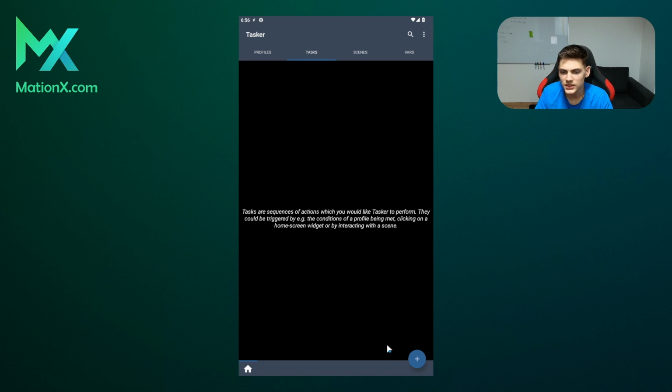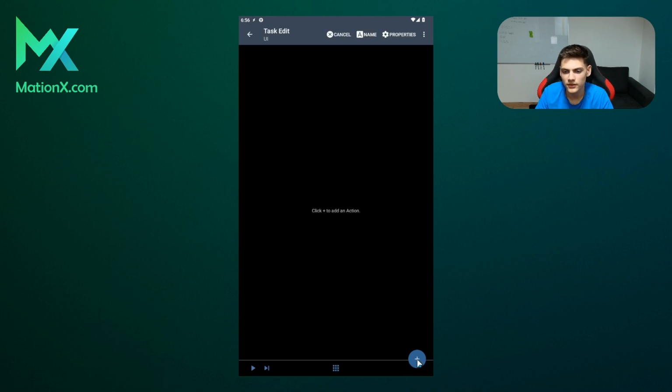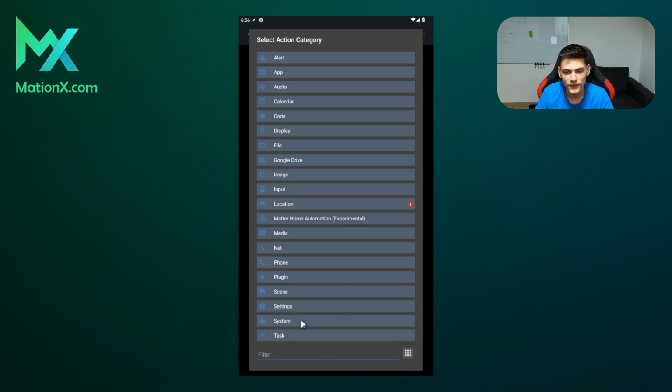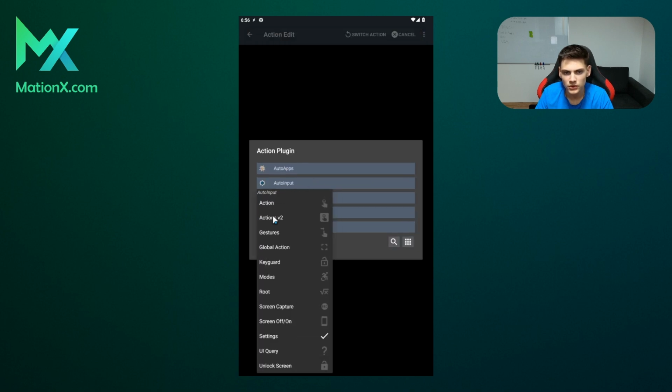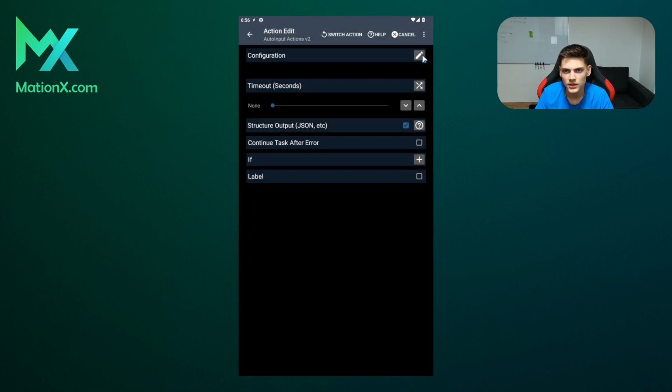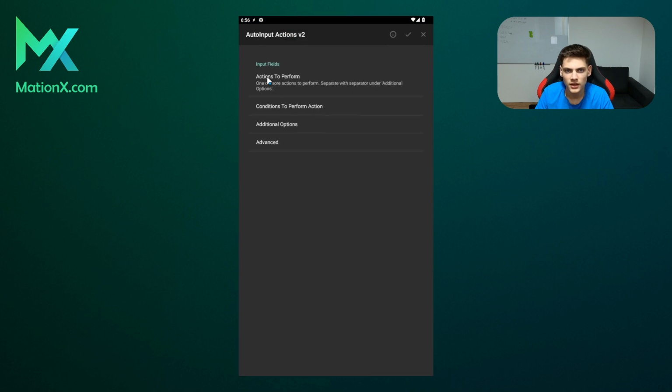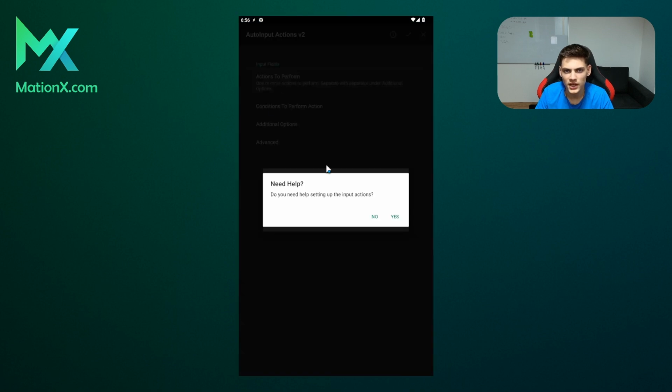Okay, let's go to Tasker and let's create a new task. Let's call it UI. Let's create a new task. Let's go to plugin, AutoInput, Actions v2. Let's click on this pencil and we will be operating with this actions to perform.